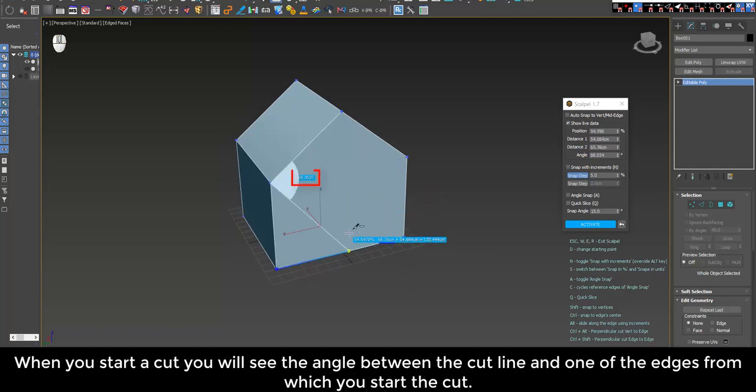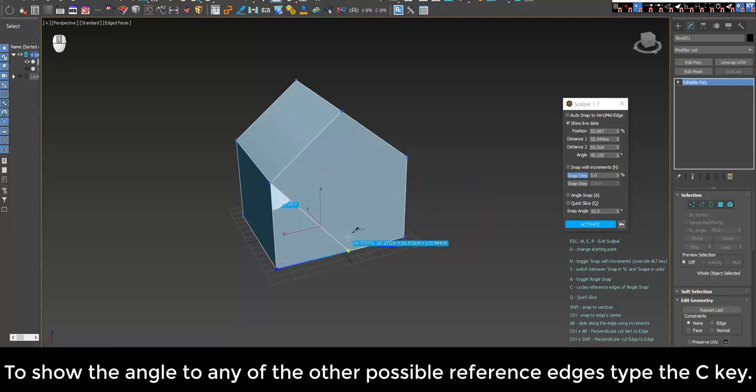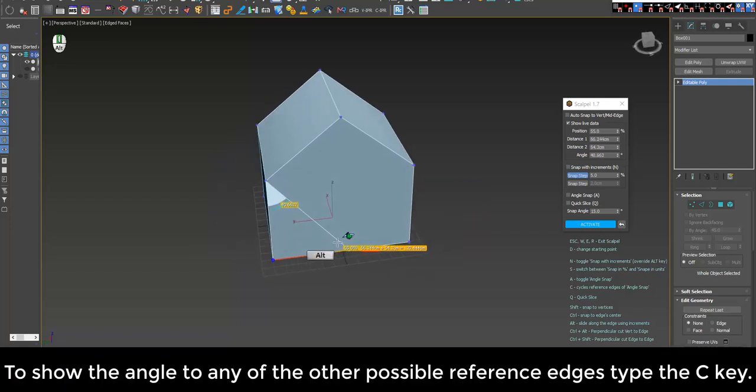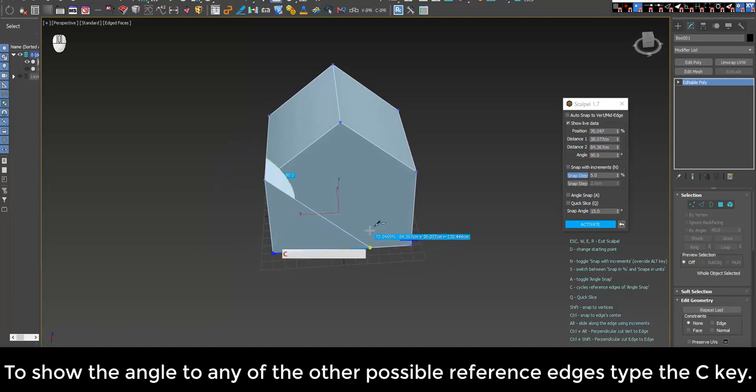When you start a cut, you will see the angle between the cut line and one of the edges from which you start the cut. To show the angle to any of the other possible reference edges, type the C key.